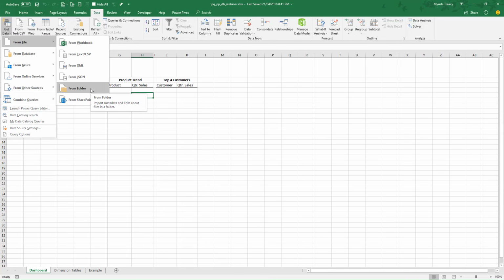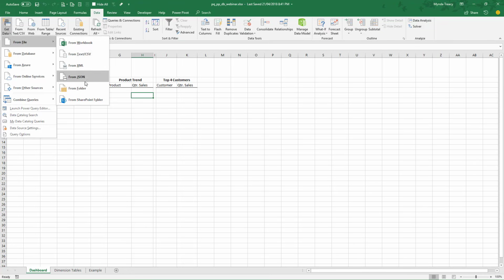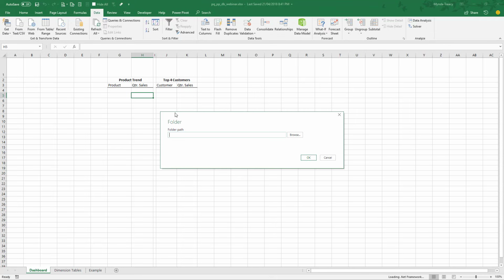Now, if you're using Excel 2010 or 2013, you'll have your own Power Query tab in the ribbon, and you'll go from file, from folder. So it's slightly different in Excel 2016. We've got Power Query in this Get and Transform data group. There's no Power Query tab, but they are one and the same thing. So from file, from folder, and I'm just going to paste the file path into the dialog box rather than having to browse to it.